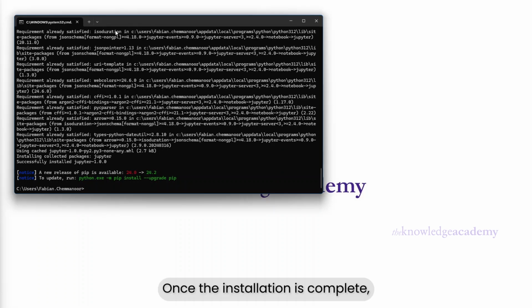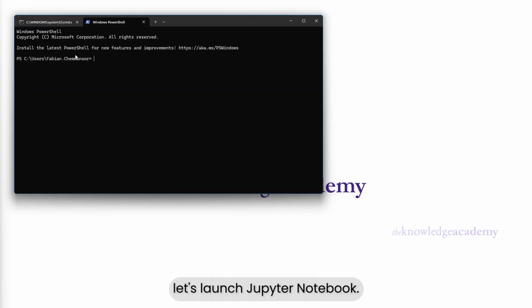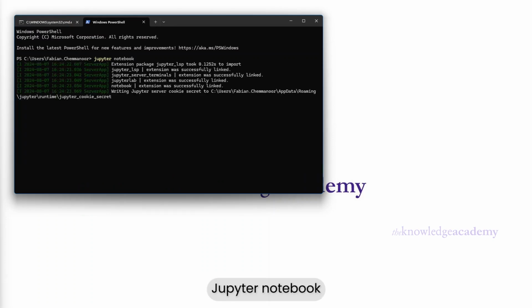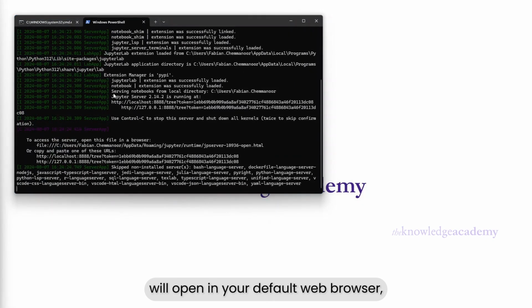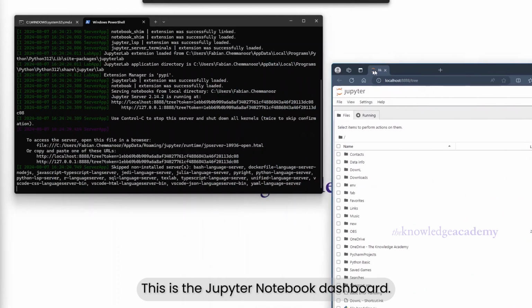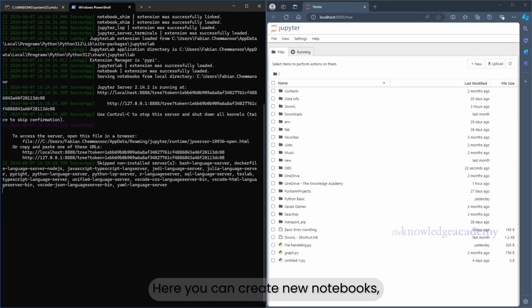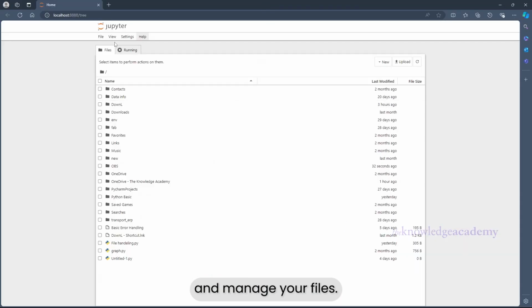Once the installation is complete, let's launch Jupyter Notebook. Follow these steps. Open your command prompt or terminal. Type jupyter notebook and press Enter. Jupyter Notebook will open in your default web browser, showing the Notebook dashboard. This is the Jupyter Notebook dashboard. Here you can create new notebooks, open existing ones, and manage your files.